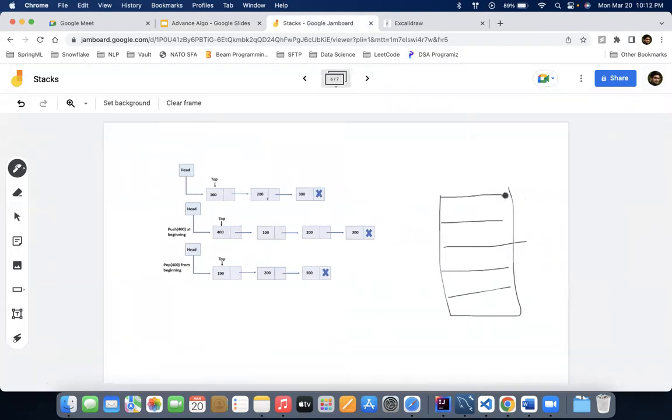So let's say this is the top of the node. So it will always be the head. And this is the end of the list. It will be pointing to null. So normally in a linked list, what is a common point for every linked list application?